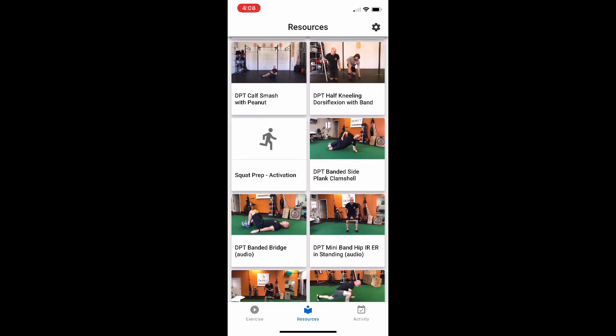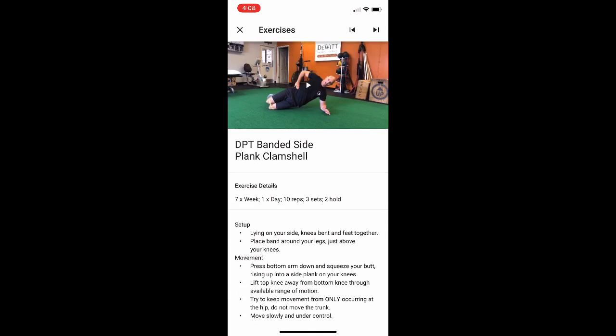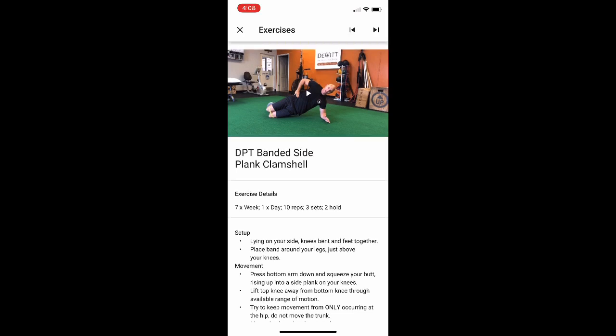Beyond that, we have our squat prep activation exercises, which includes all of our muscle activation and dynamic prep. And if you have any questions on these exercises, you can click one of the tiles. Here it will have the name, how frequently to do it, how many sets, how long to hold. There is a written description, then there's also a video.